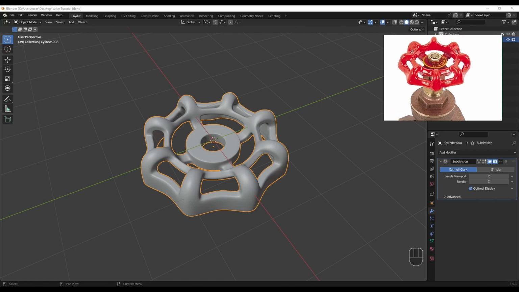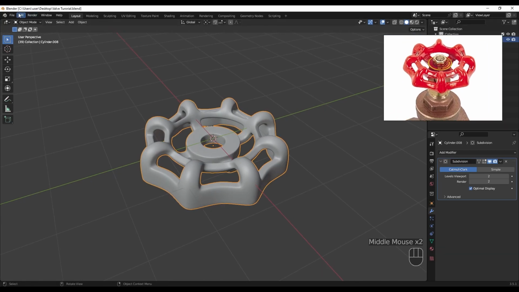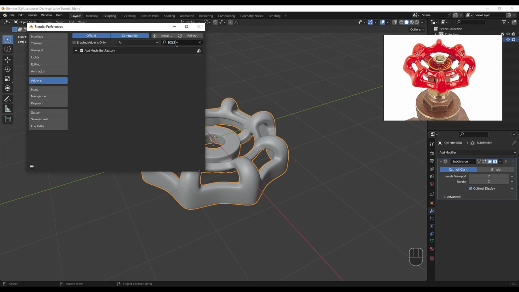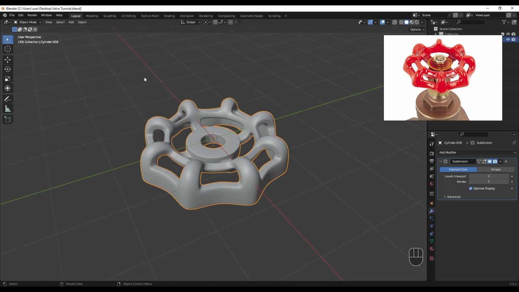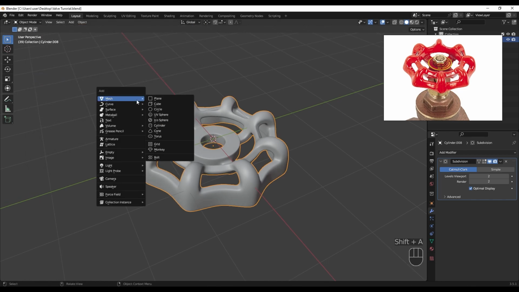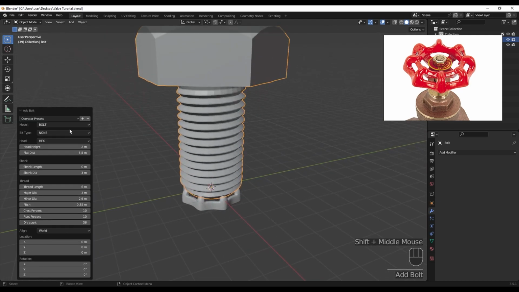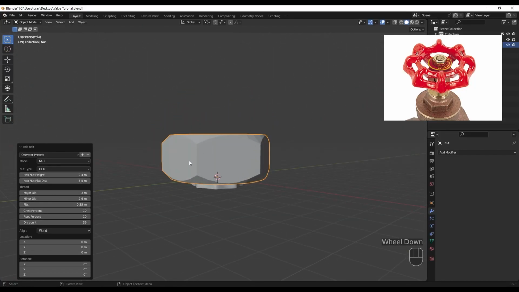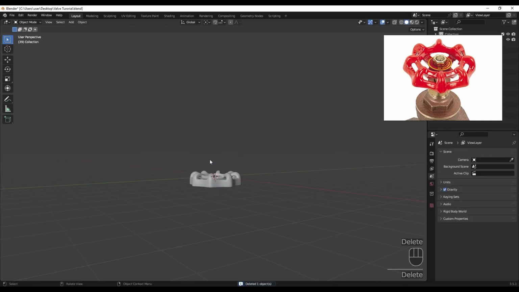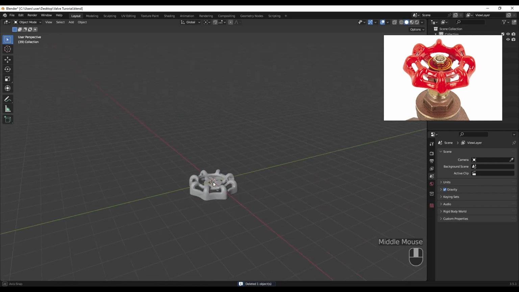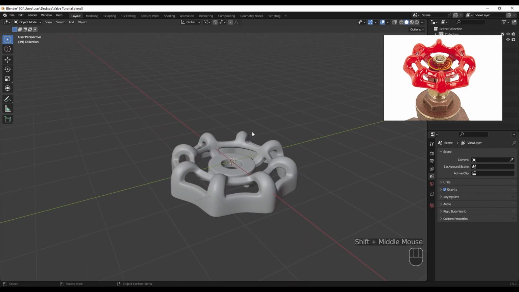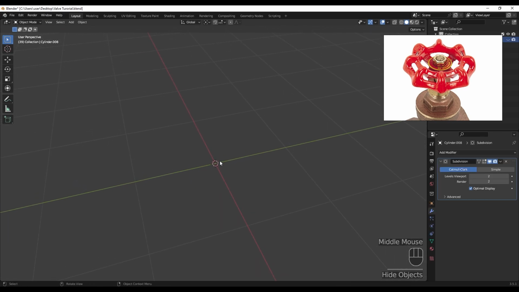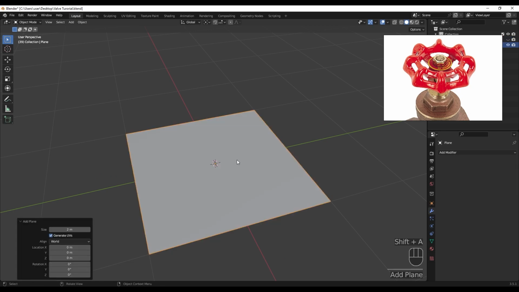So let's create this. Before that, I'm going to show you that inside Blender, we also have another one called Bolt Factory, which by this you can create screws, bolts, and nuts, and with pretty much a lot of options. But we are not going to use this add-on, and I'm going to create this from scratch. All right, so let's hide this object, and I'm going to start with a plane.